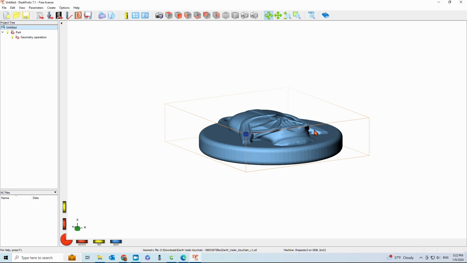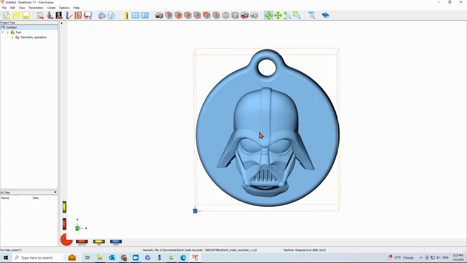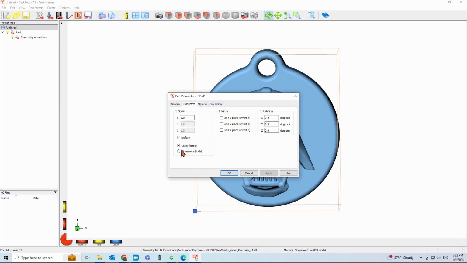So here's the file, and I come up here to parameters and part parameters, and I get the dimensions. So right now it's 44 by 48 by 12. So obviously I'm not doing a 12-inch Z height, 48-inch keychain. So I'm going to change this. Actually, I'm going to change this to 2. And we get 0.4904 for our Z, which is doable. And then I don't need to do anything else with this. I'm just going to hit cancel.